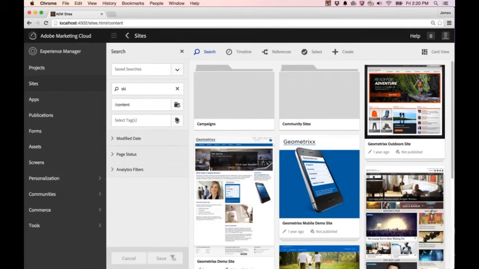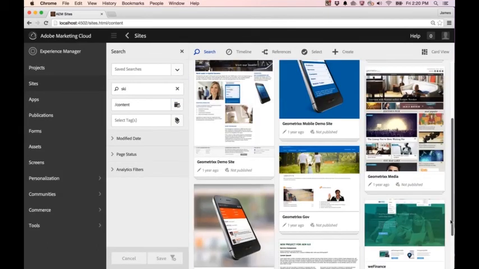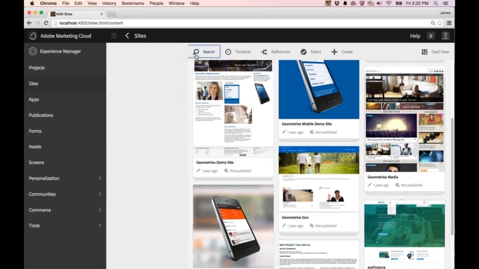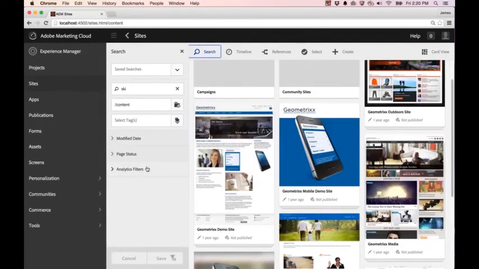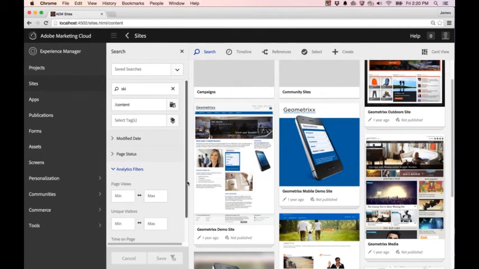I can also save my searches and have the capability of executing that search and pulling that all back. Again, that's very nice. I can also filter it by analytics views and be able to see all that, as well as the modified date. So that's very powerful as well.